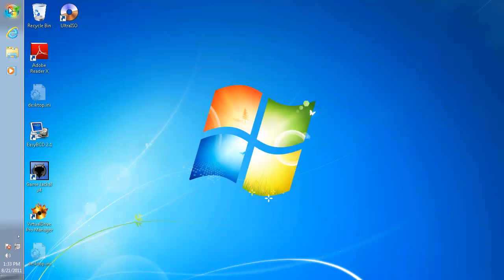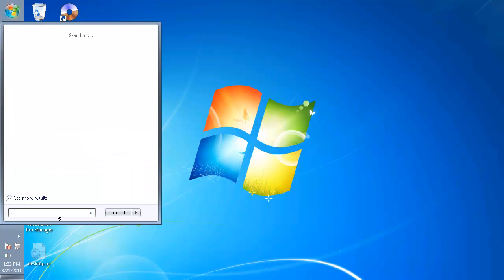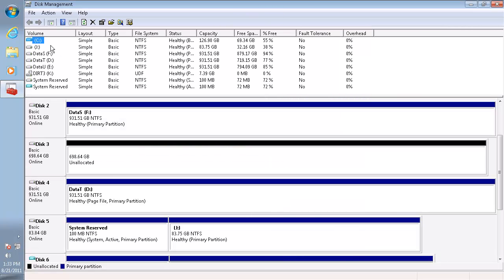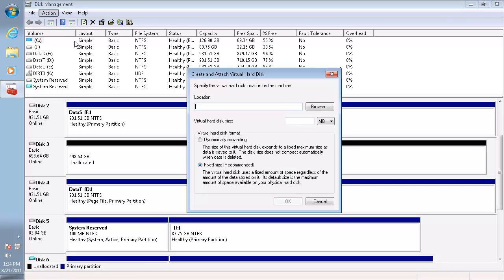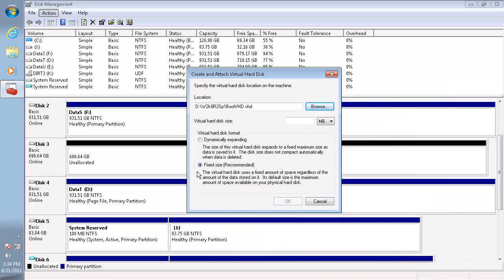I'm at my desktop. We are running Windows Media Center, Windows 7. What I'll do is first go to Disk Management to see my disk configuration. Here all these drives are there. I'll click on Action and click on Create VHD, browse, and on the D drive I'm creating this file. I'll give it the name W2K R2 SP1 boot VHD, and save it. I'll make it fixed size. We'll give it a size of 15 GB to start with. That's good enough to install.